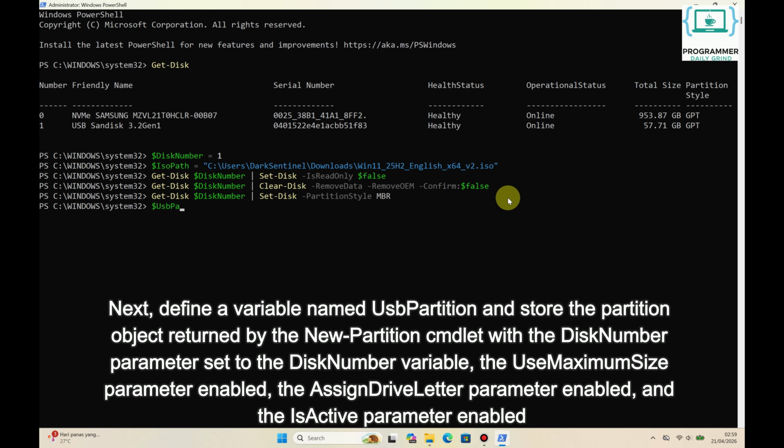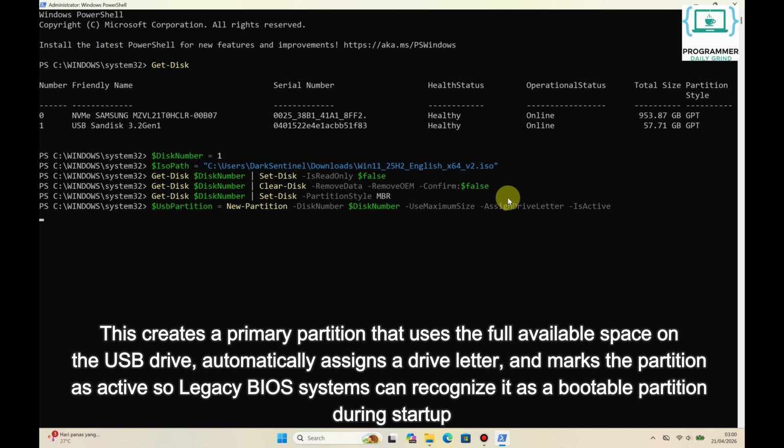Next, define a variable named USB partition and store the partition object returned by the New-Partition cmdlet with the disk number parameter set to the disk number variable, the use maximum size parameter enabled, the assign drive letter parameter enabled, and the IsActive parameter enabled. This creates a primary partition that uses the full available space on the USB drive, automatically assigns a drive letter, and marks the partition as active so legacy BIOS systems can recognize it as a bootable partition during startup.